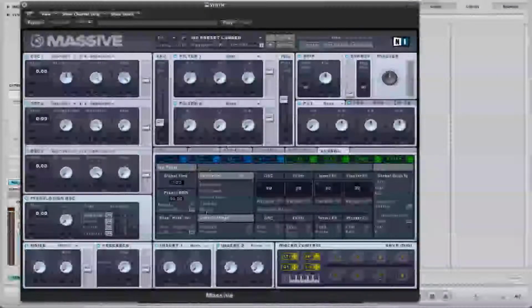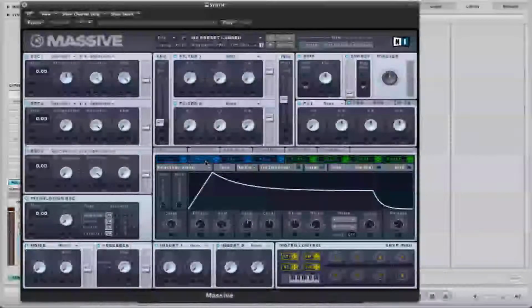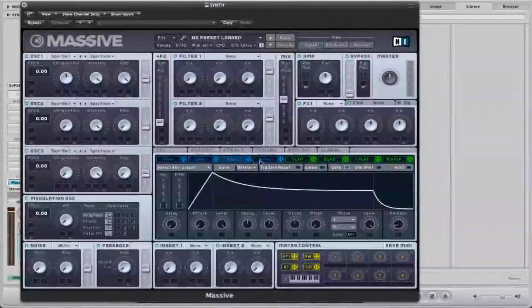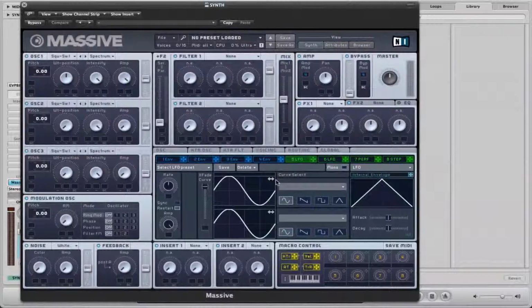But if you look over here in global, you can see that the envelopes for the different oscillators are actually right here with your attack, your decay, your release, whatever have you. And the LFO is over here. So it's not always at the bottom left or the bottom right, but it is within the synthesizer.